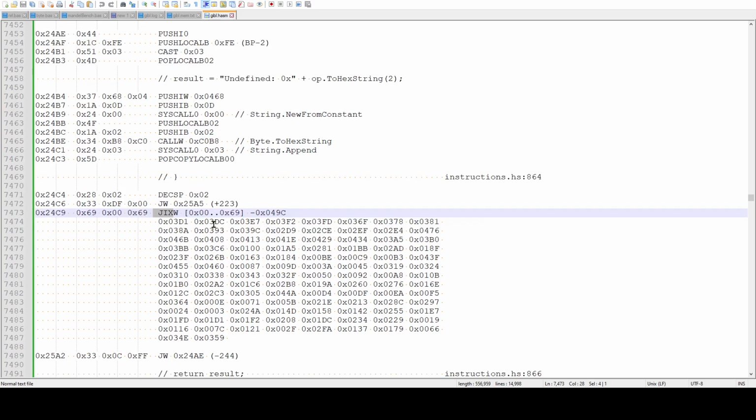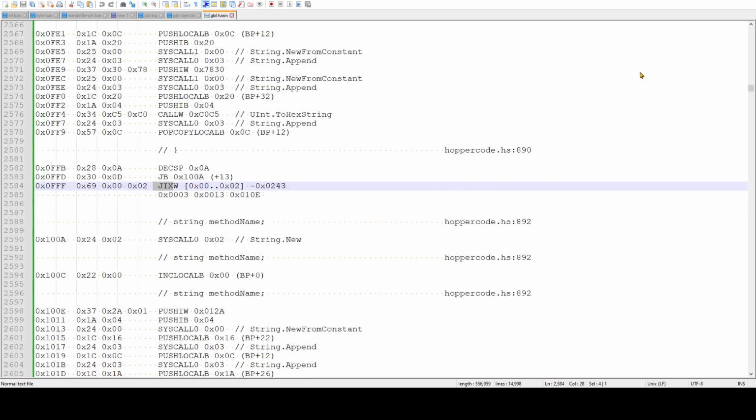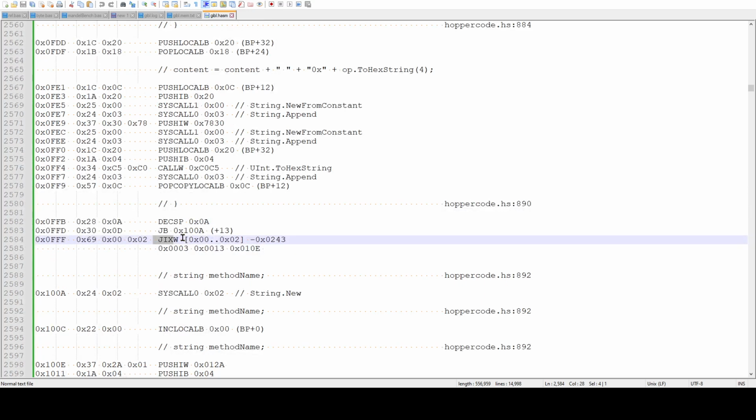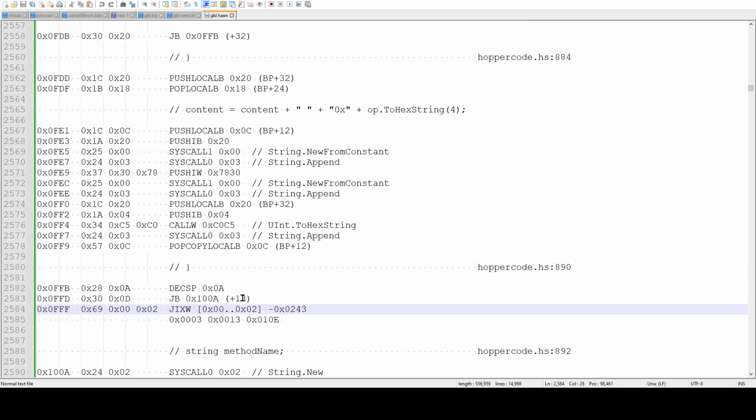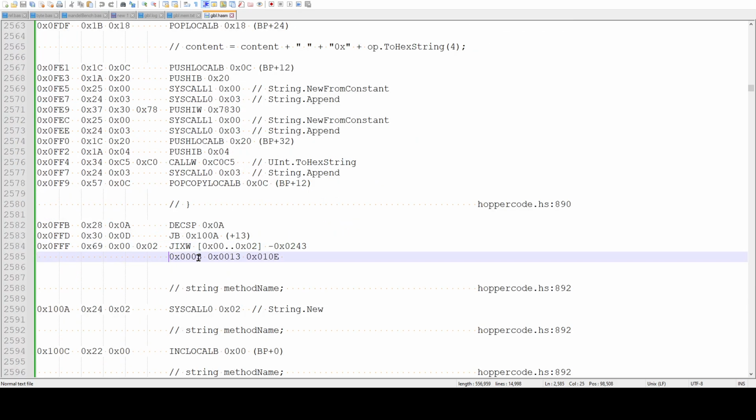So let's have a look at a smaller one first. Oh, this one's tiny. So this is also a JIXW. So it has 2 byte offsets, as you can see there, but it only has 3 of them. So the way it works is the first 2 operands of the instruction are the range of the case switch case.